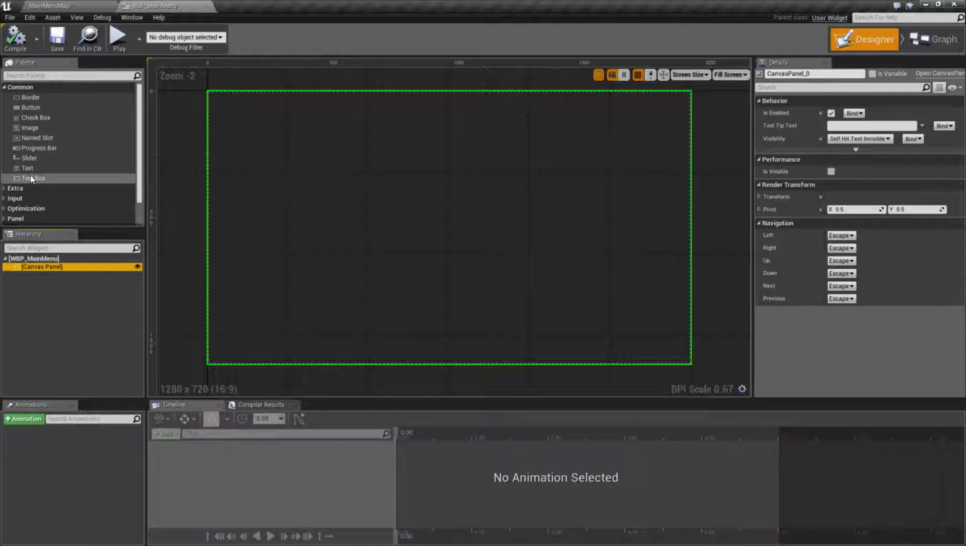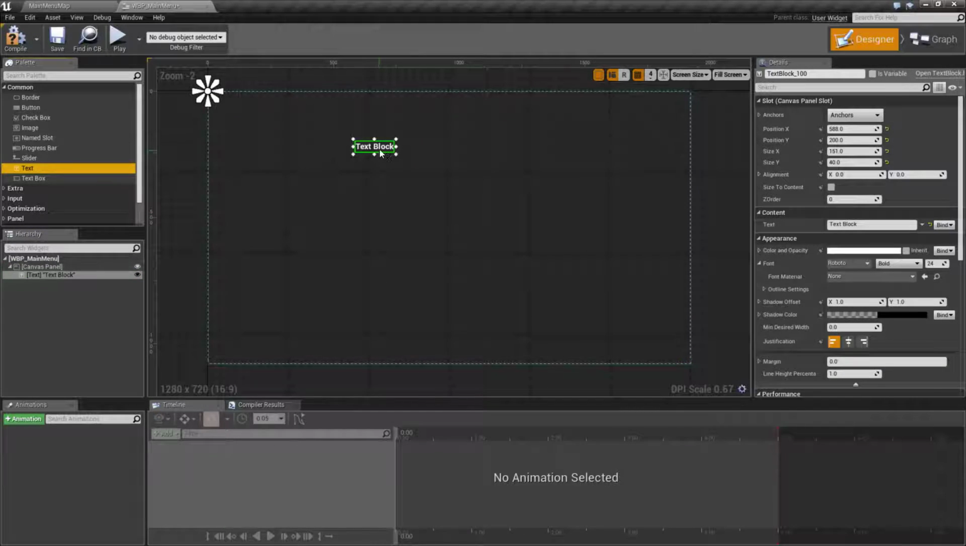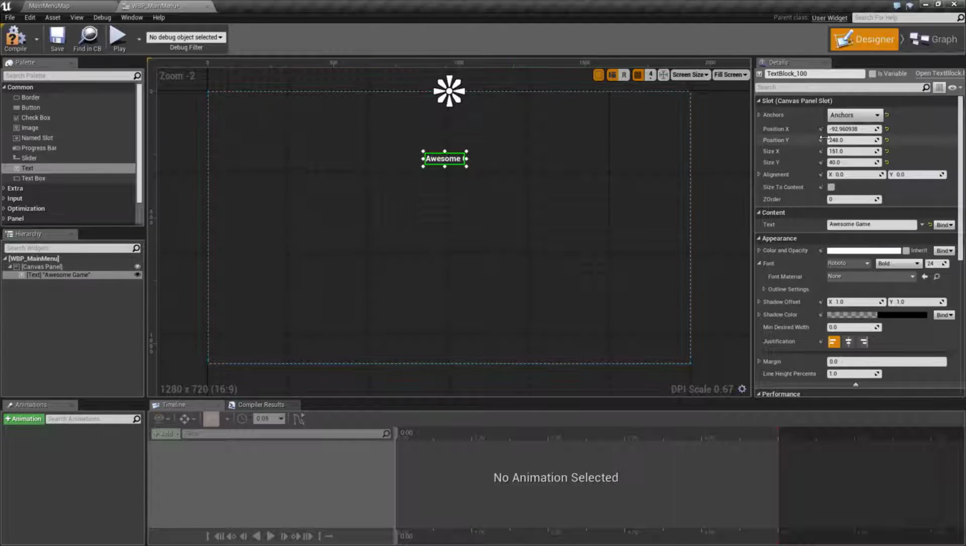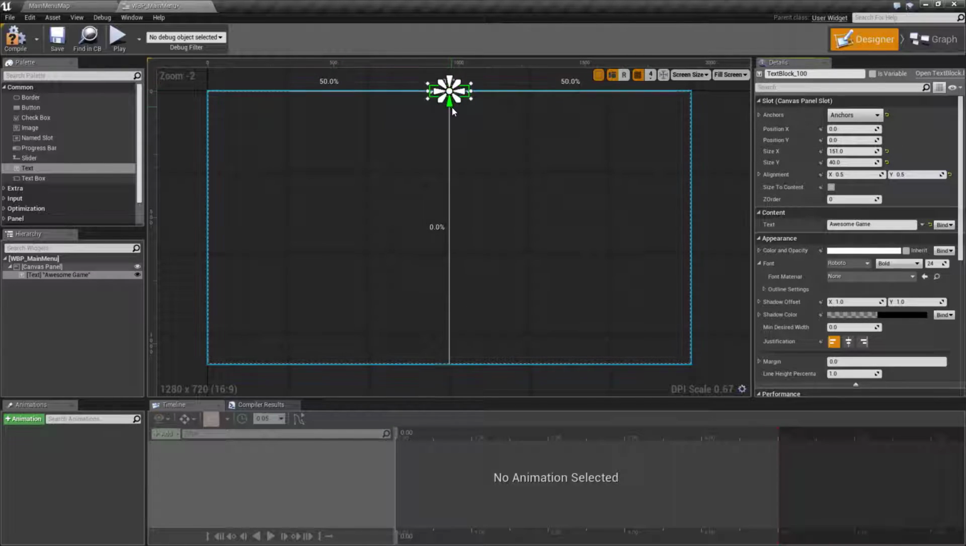So let's do that. We'll do this really simply. We'll slap in some text. This is going to be our game title. So we're going to call it Awesome Game. Let's, well, we want to make sure it's always near the top. So we're going to use the anchors to the top. We're going to change our position back to 0 and 0. We're going to set our alignment to the middle like this. So that way, basically, wherever we tell it to go is where it's going to go on the screen.